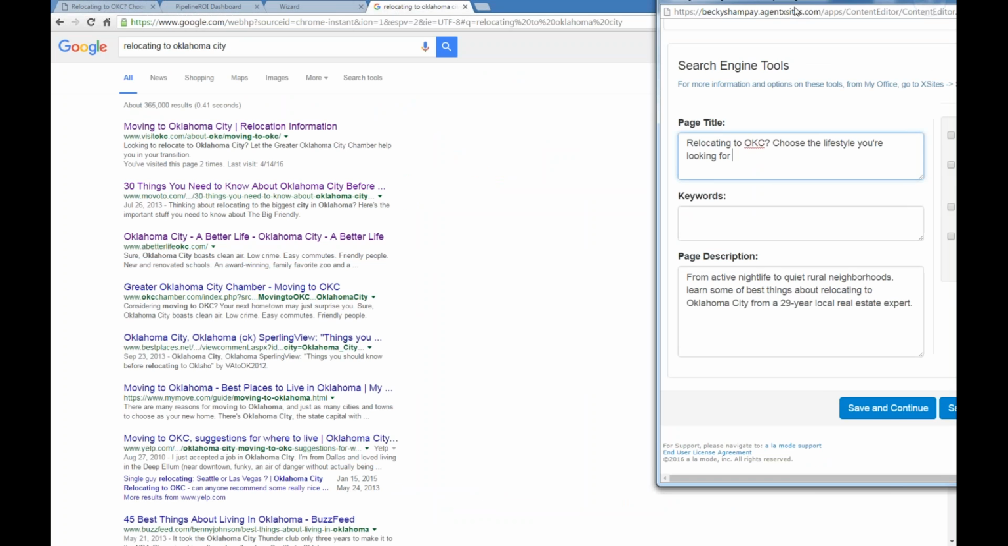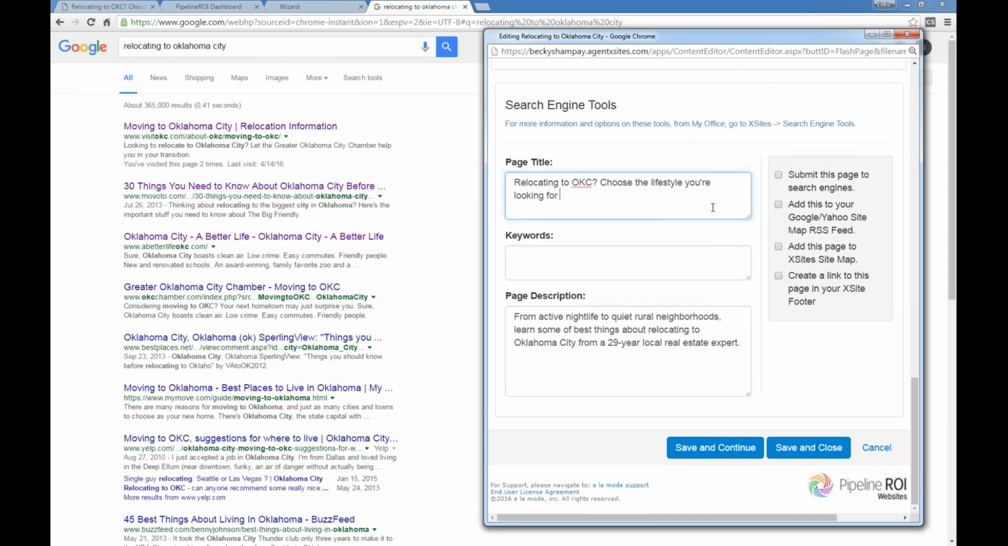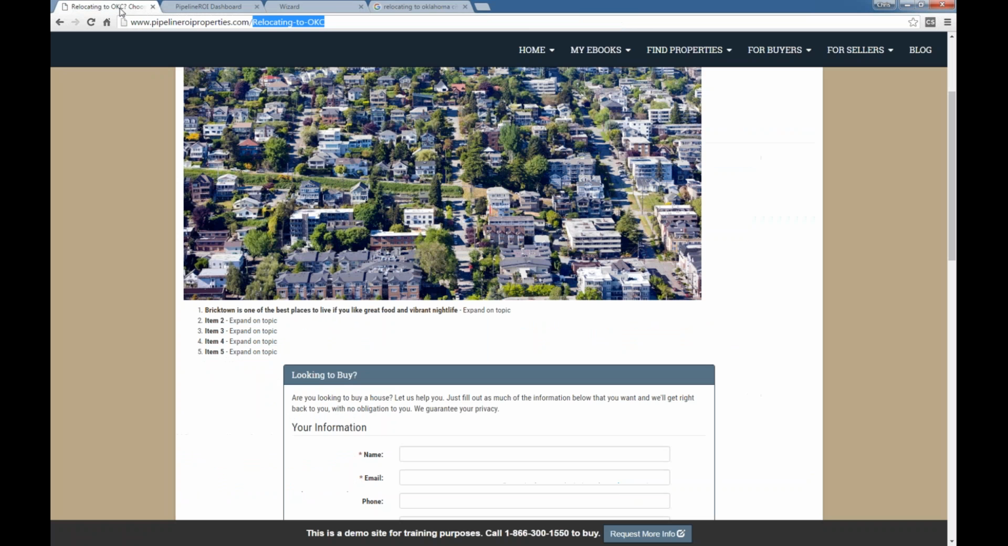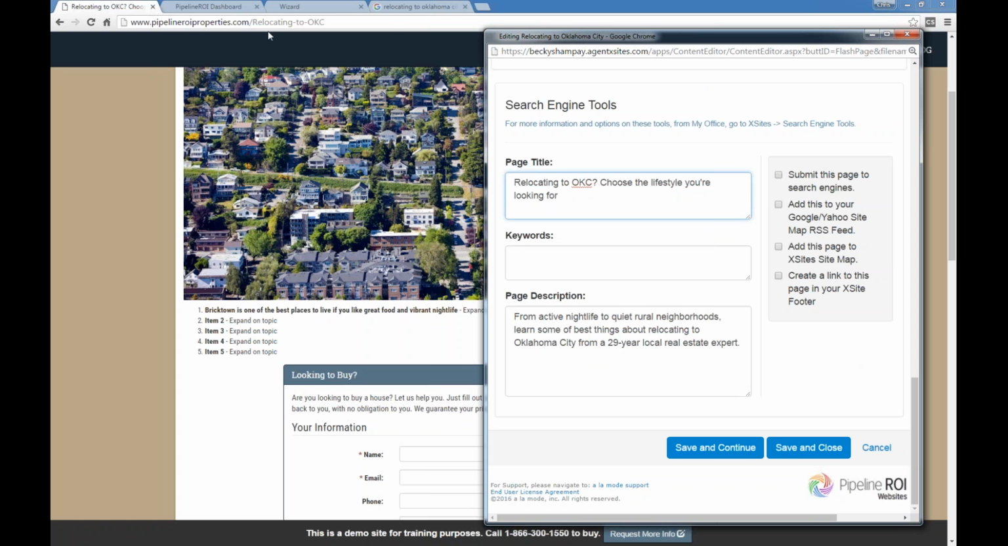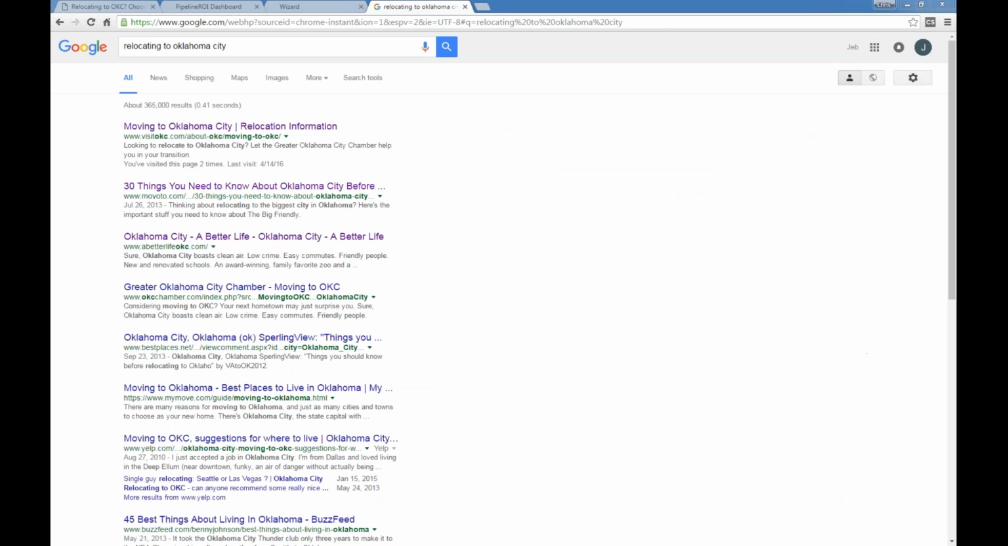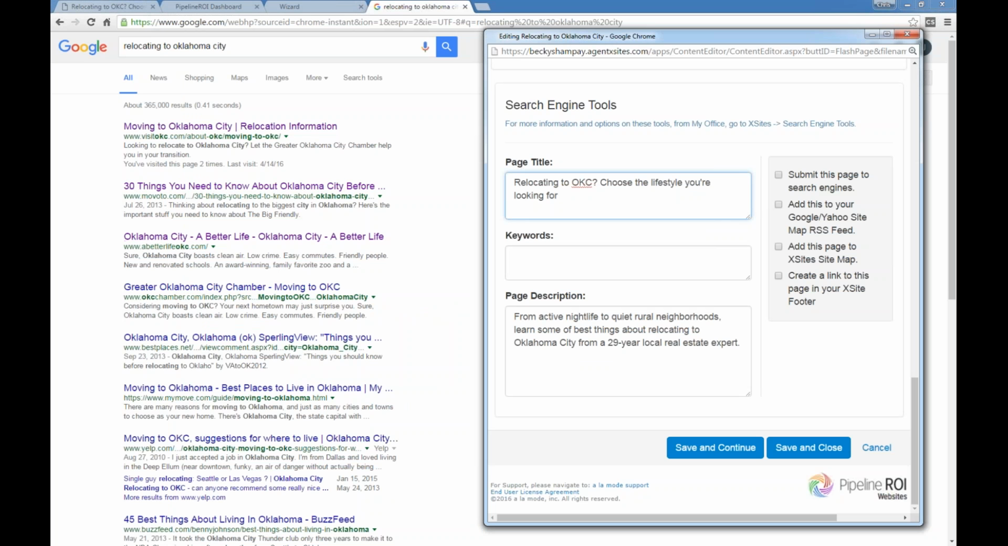Is optimizing your page titles and descriptions. What do I mean by those? Your page title is what's going to show up up here in the tab, and the description is what's going to show up in a list of search results. So let's pull that back up side by side. Okay.